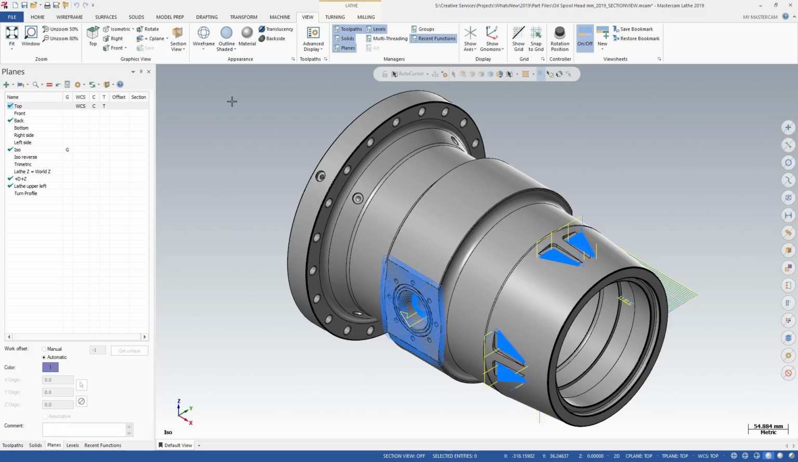Mastercam 2019 introduces the new Section View feature, allowing you to expose hard-to-see areas, such as molds or ports, without changing your part geometry.